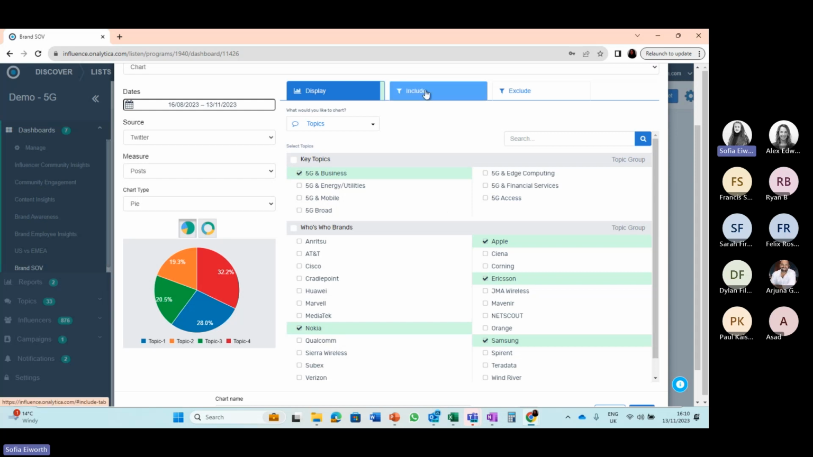Just choose one topic. Now, what we're doing here is we're looking at what the share of voice is in terms of people talking about 5G in business in association with these brands, right? So what that means is we're looking at who out of Apple, Ericsson, Samsung, and Nokia will have been mentioned the most together with 5G and business keywords, right, across the last 90 days.